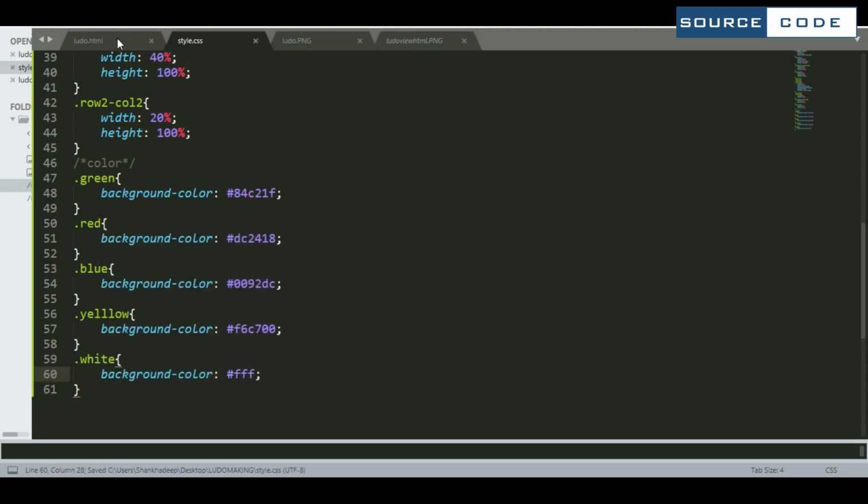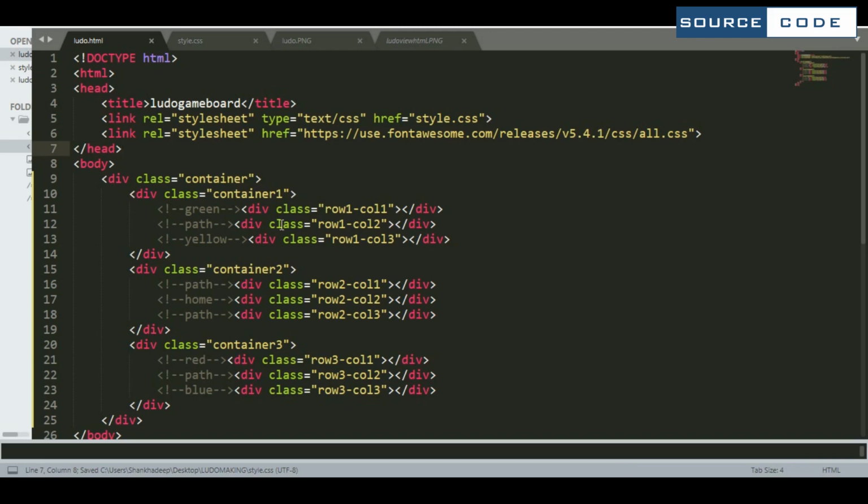So come to the HTML part. So in the first one, if you see, we have taken green one. So add here the class green. In the yellow one, add here yellow. For the red one, add here one class red. And for the blue here, normally a blue class.